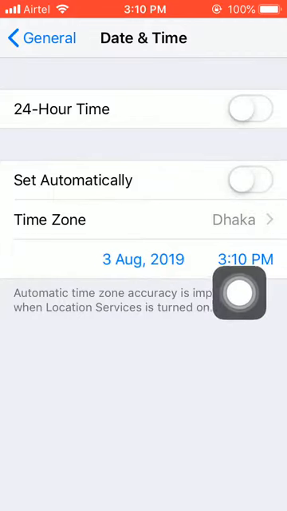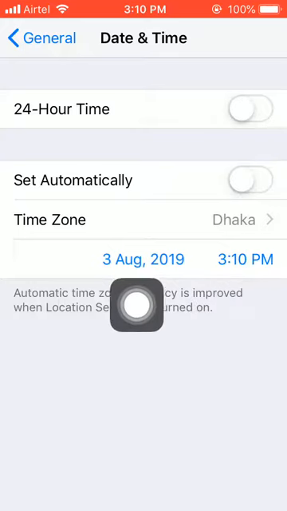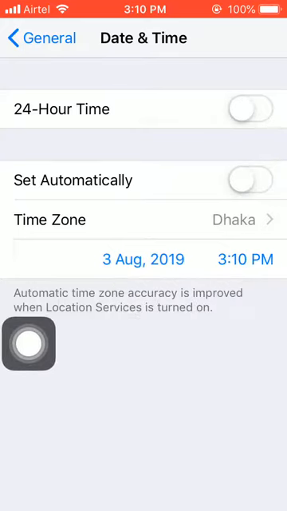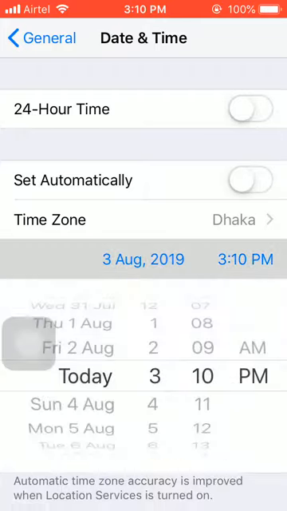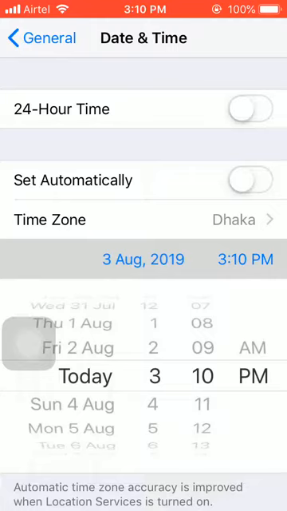And here you see the date and time. So now you can change your date and time to advance 2 or 3 months. If you advance this time by 2 or 3 months, you can download any apps over 150 MB. Now here it says 3 August 2019, here 3 August. So I change this.